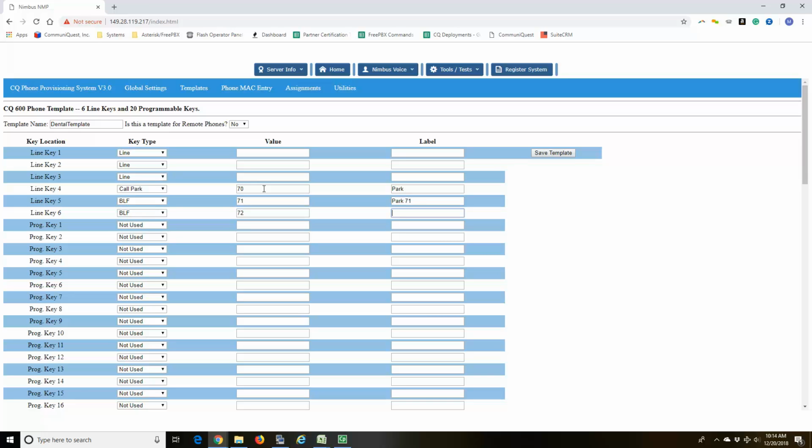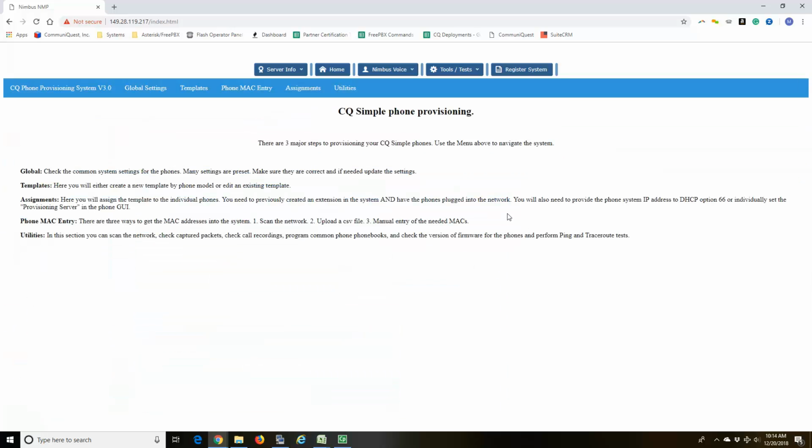I won't bore you with setting up the entire template. But I will say, make it easy on yourself. Just set the remote template to no. That setting is really for an on-site Nimbus. So just give it a name, leave it at no, and you're all set. You're not going to have any problems. Right, we're going to hit Save Template. At this point, we've got our phone MAC entry. So now here's where it does differ a little bit.